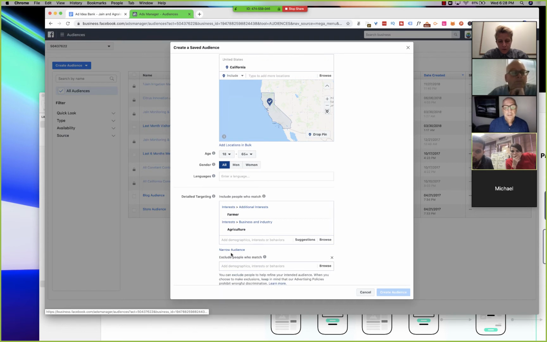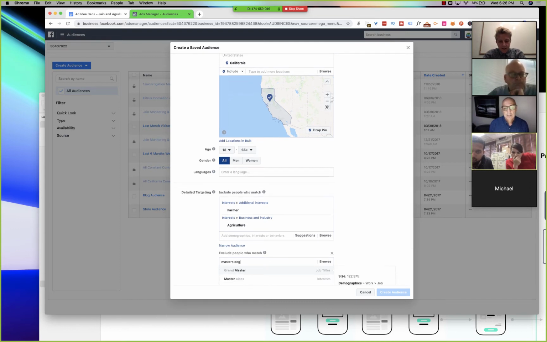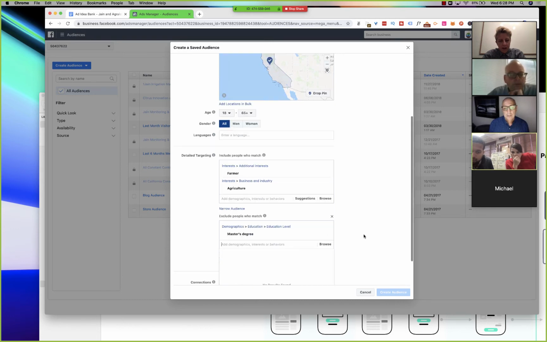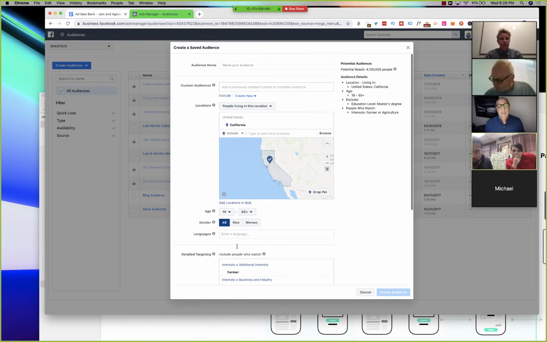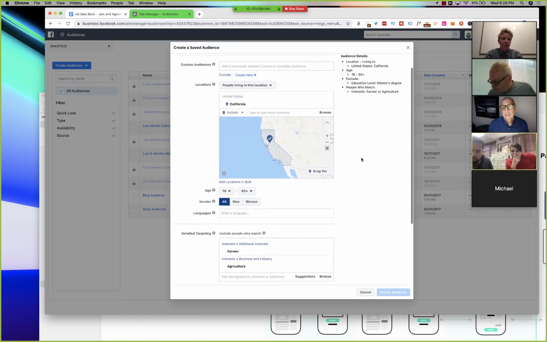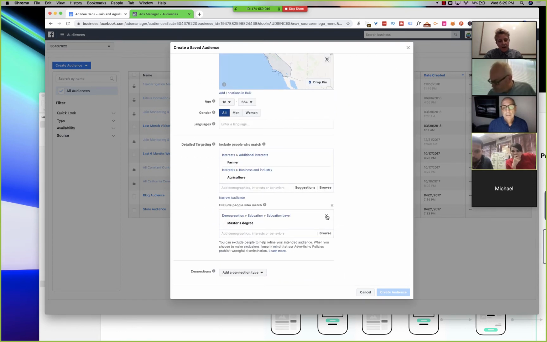But if you wanted to exclude people, and we're going to delete this right away, I just want to show that the audience size will change. So let's say we only want people with master's degrees. We're then saying, okay, only people who are interested in farming and agriculture who have a master's degree. And that went down. This number here is rough. It's never exact. You don't always trust it. It's just a good indicator.